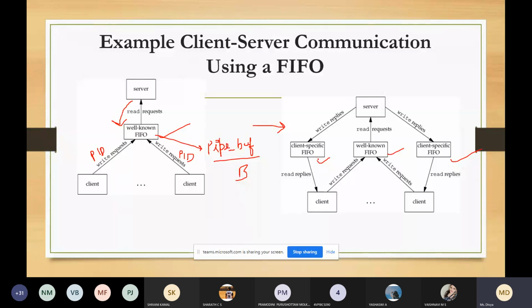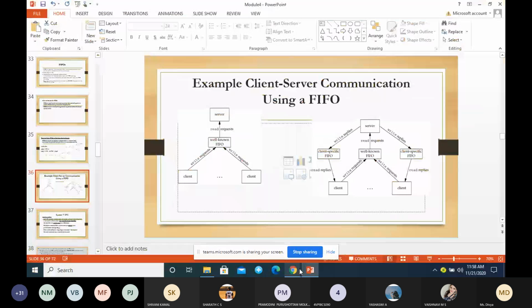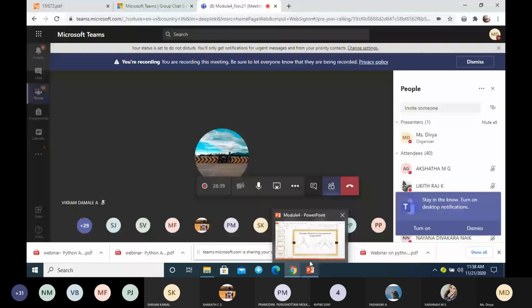So these are the two well-known applications of FIFO. One is for executing multiple shell commands. Another one is for client-server communications.